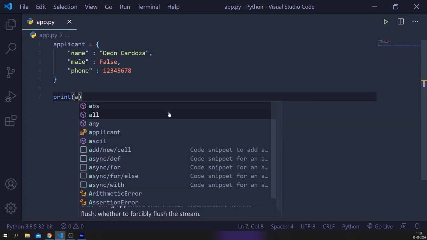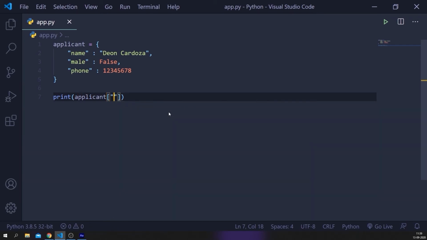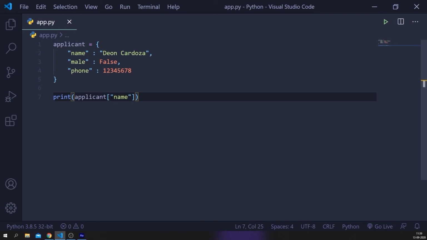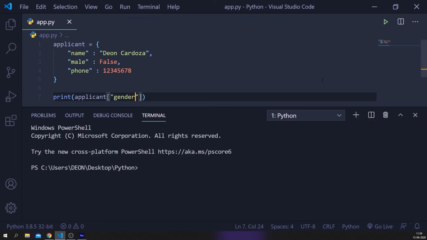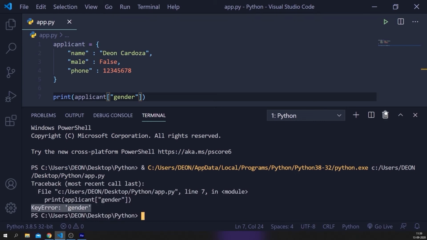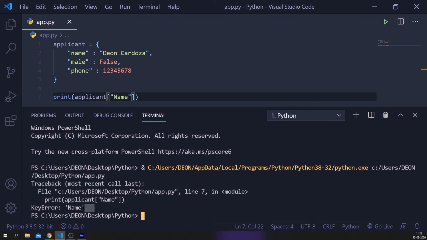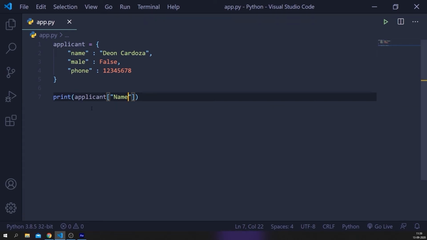Now we can access each value in the dictionary using square brackets. For example, applicant, and inside the square brackets type name. Now let's print this. So the name is Dion Cardoza. So what if we pass a key that doesn't exist? So applicant of gender. So we get a key error. Now if we spell the name with a capital N, we get a key error because we don't have a key with the same characters in the dictionary.